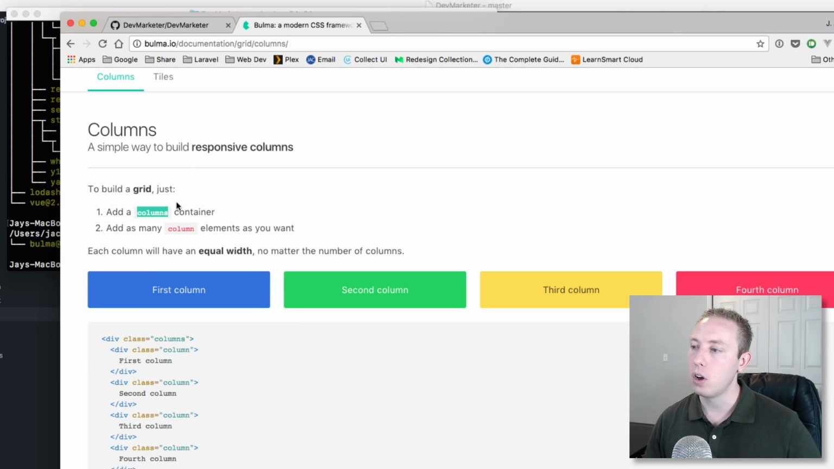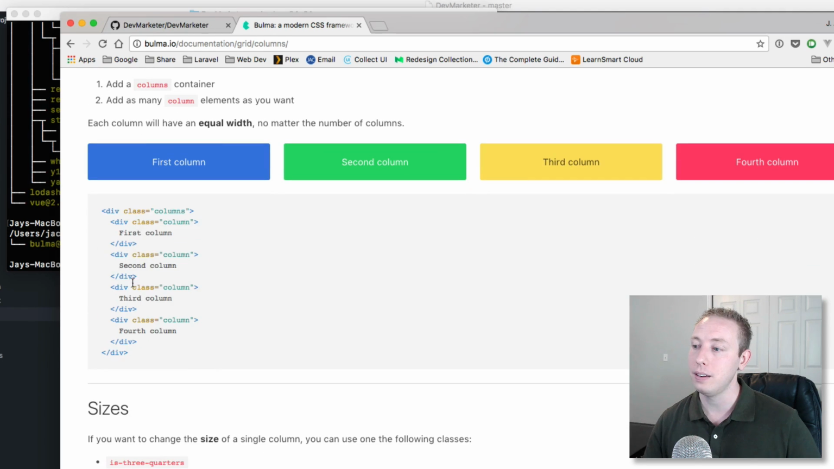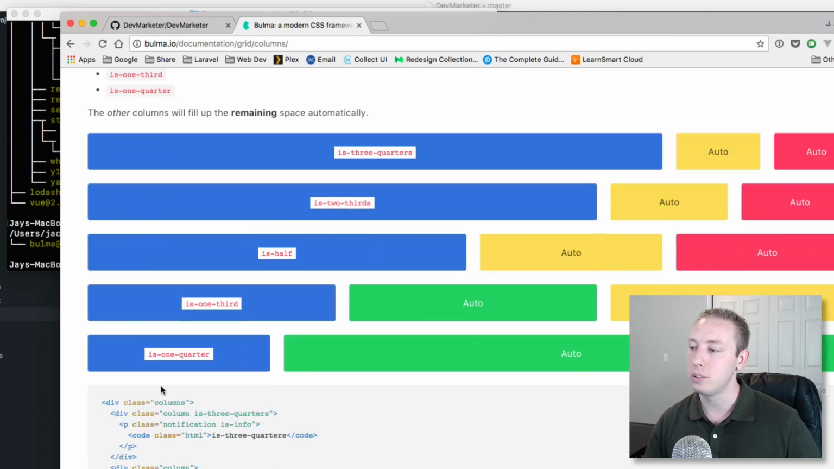You basically have these columns containers, you add column, and it creates evenly spaced columns. So if you just want a 2-column grid, like in Bootstrap where you'd do a 6 and a 6, here you just do column, and it automatically spaces them out evenly. And then there are some modifiers if you want it to take up 2/3 or 3/4 or a quarter or whatever. But most of your columns are even width, and so this is all it is. It's super clean, easy to read. You can see there's some modifiers here.